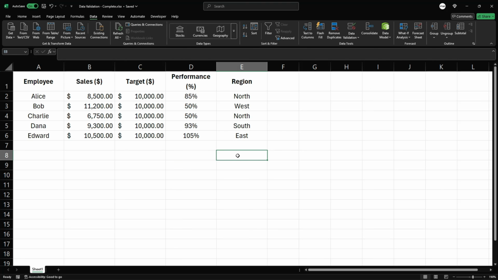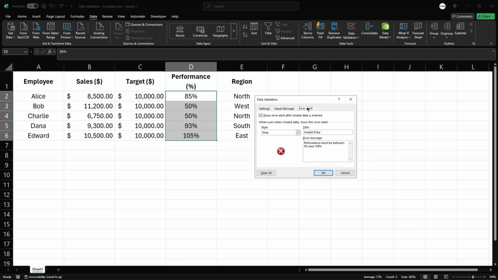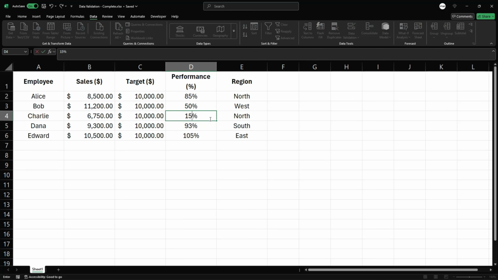To add an error message, go to the Error Alert tab, back in Data Validation from the Data Tools ribbon. Enter a title like Invalid Entry, and type a message like Performance must be between 0% and 100%. And that's it. You've now learned how to use data validation to control data entry and ensure consistency.